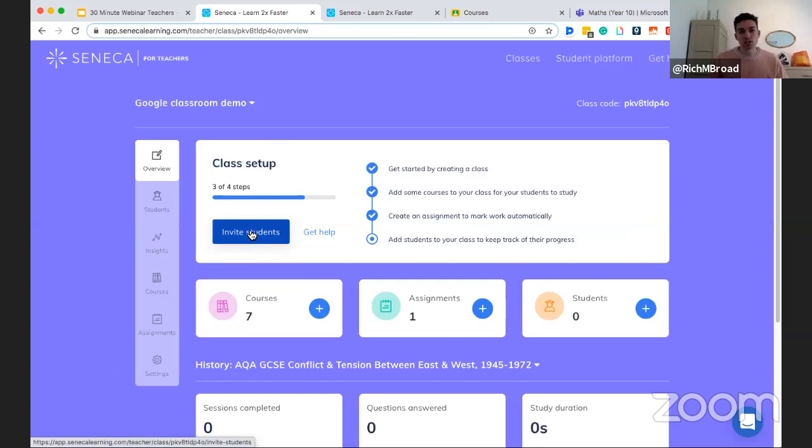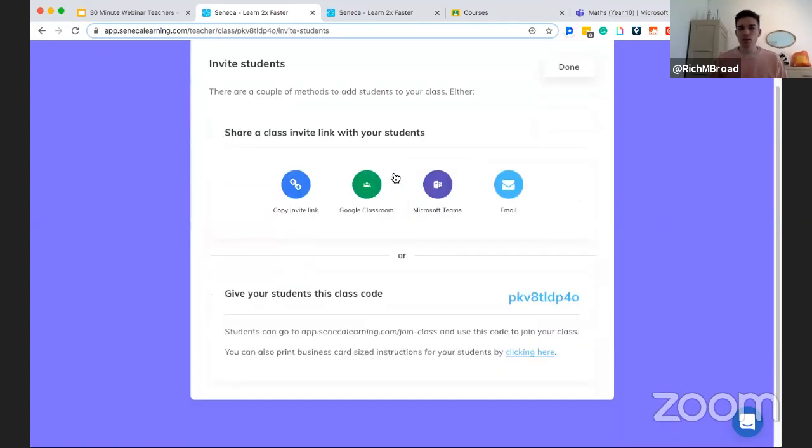But the last section is invite your students. So at the moment, this is just a class, a bit like Microsoft Teams and Google Classroom. When you first set up your class, there's nobody in there. You need to invite your students to it. So if I invite my students here, you can see here I've got links to Google Classroom and Microsoft Teams. So let me just show you what that looks like.